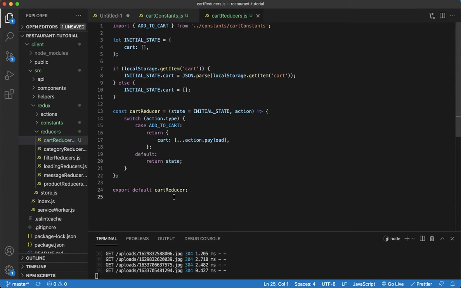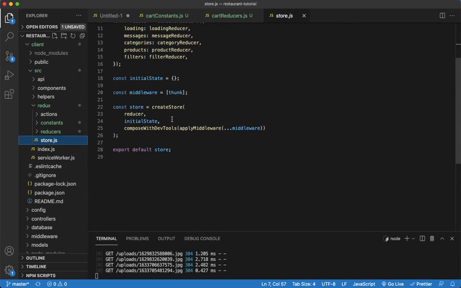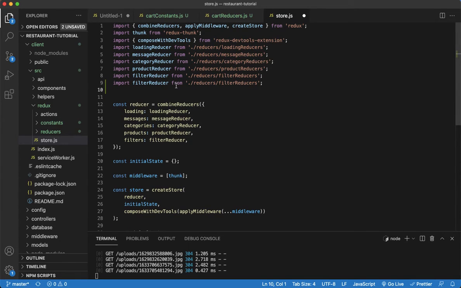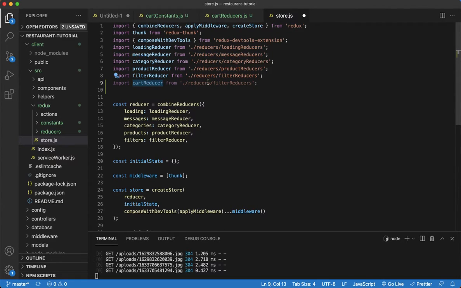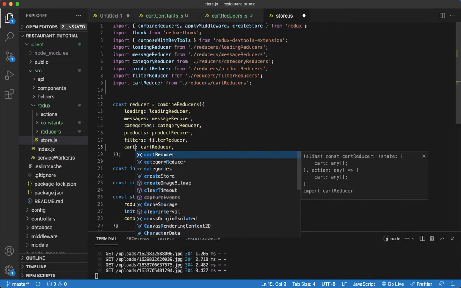All right, so as you know, every time we create a reducer, we have to add that to the Redux store. So the way we do that is we have to go here to our store, open that up. And this is where we're combining all of our reducers. So go up here. I'm going to copy and paste and change this up to cart reducer, just like this. And I'm going to copy this here, paste, change this up to cart reducer. And this will be called cart.